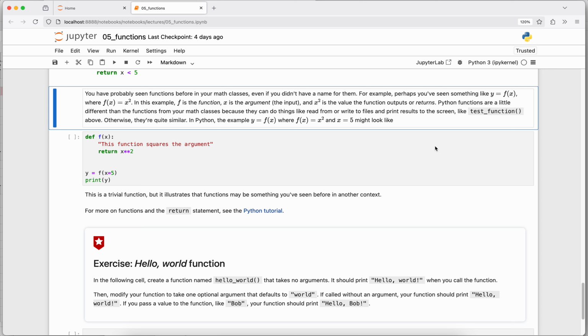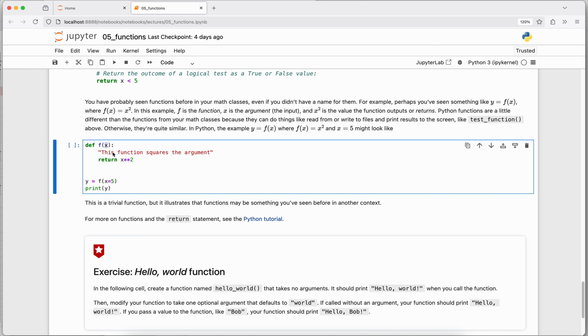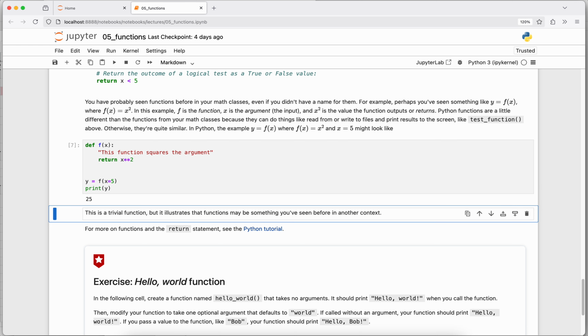And so in Python, if we had this example of y equals f of x, where f of x is x squared, it might look something like def f of x. So we've named our function f, and we've given it an input or an argument x. We have a documentation string that says what this function does. And then our return value, our output from this function, is x squared. And so then we can say y equals f of x equals 5, or just y equals f of 5. And then if we print y, I think it'll be fairly intuitive that the answer will be 25, which is x squared.